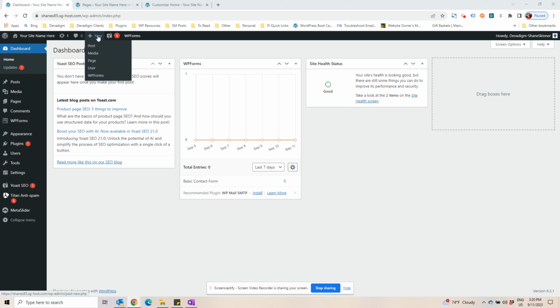New is a quick access way of creating a new post or new page or adding a new item to the media library, such as an image or a video or whatnot. And if you have any plugins installed, you also might have links here for plugins. For example, we have a link here to the Yoast SEO plugin and a link to the WP Forms plugin as well.